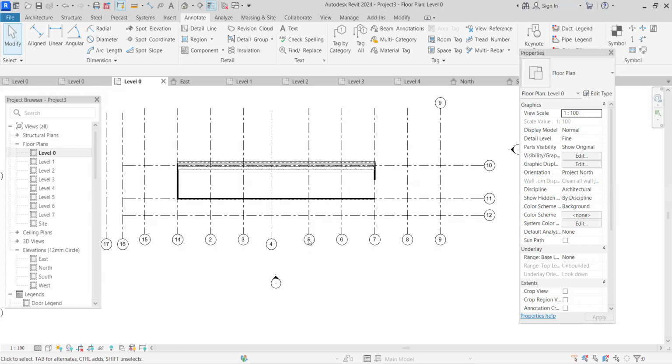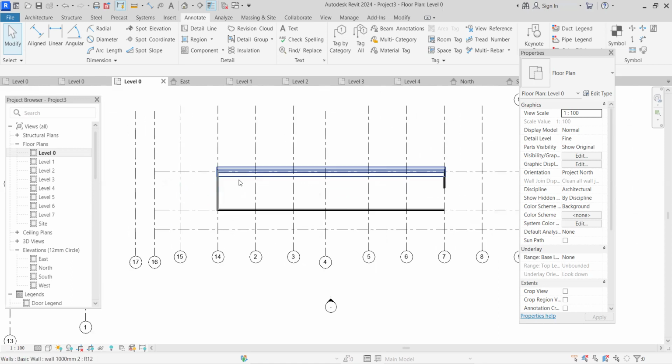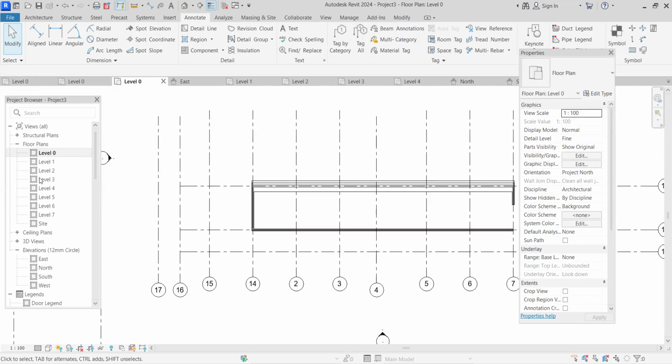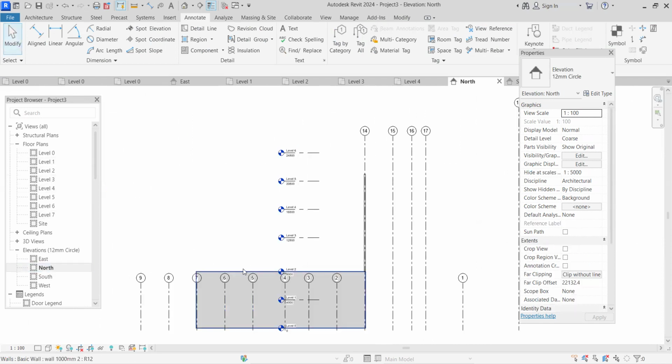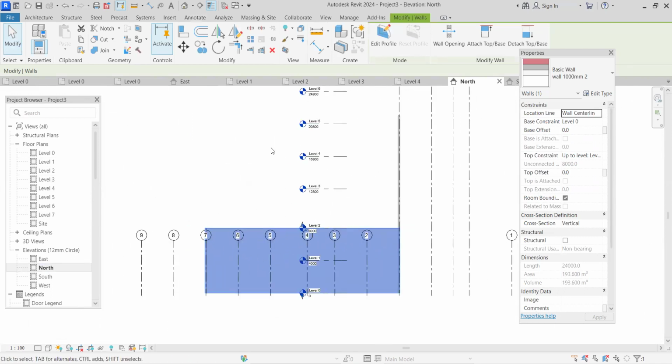So we are back with our walls, and there's a whole lot more that we ought to learn. Let's talk about how we could edit this wall, increase the thickness. Okay, so come to elevation, let's say north elevation. We'll definitely see our wall elevation, right?